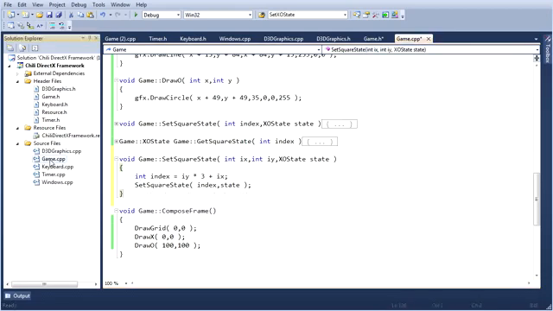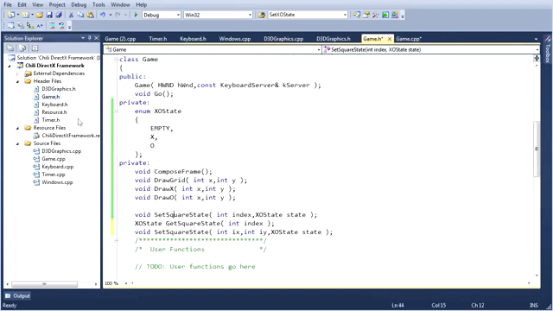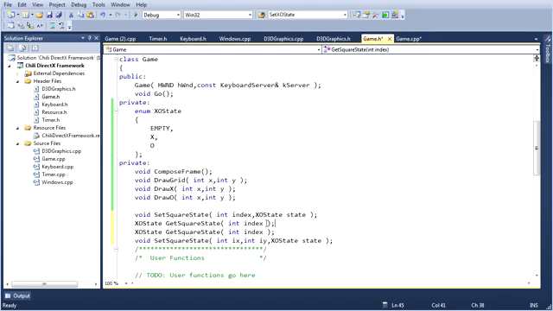And the same deal will happen with our get square state. I'm just going to copy that. Int ix, int iy, get square state.